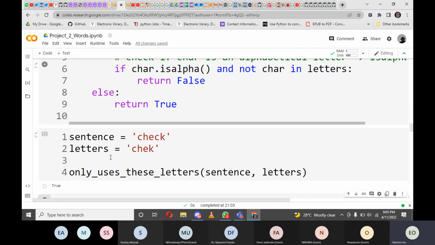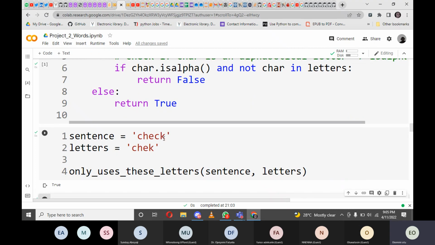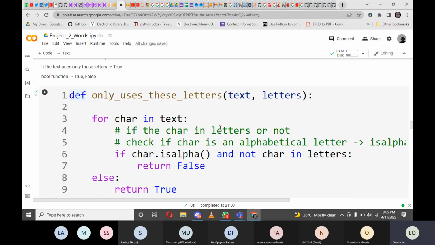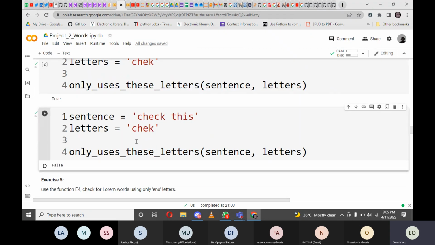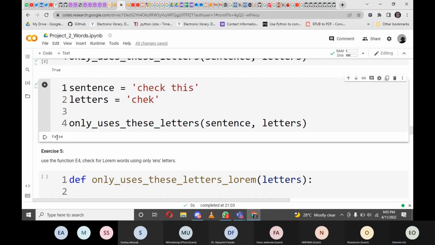Like now, for example, the first one that came out true, you can see that in this particular check, the sentence here, which is the text already defined here, is using only those letters. And that's what happened. But in this particular one, you can see that there's THIS here, which is different, because the letters here are not everything that is here. There's T, there's H, there is I, and there is S. So that's why it's returning false. Okay, I don't know if you understand right now.